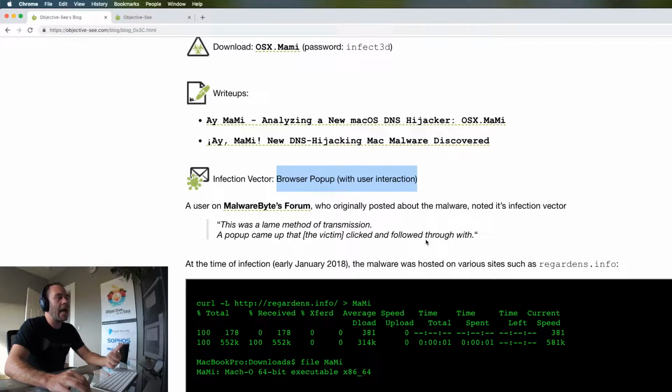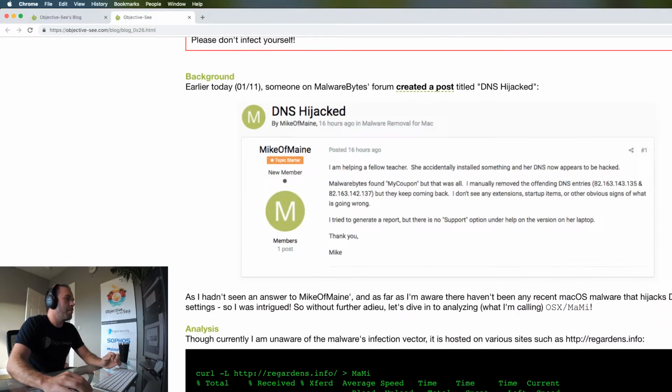This basically means that if a Mac user is browsing a web page, there will be a pop-up saying something like, hey, you need to install this Flash update or your computer is infected. Obviously, it's not, but it gets the user to download and infect the system. As the user mentioned here, this was a lame method of transmission. A pop-up came up that the victim clicked and followed through with, meaning the victim basically had to infect themselves. So there's a question from GamerBot saying, why do you call it Mommy?